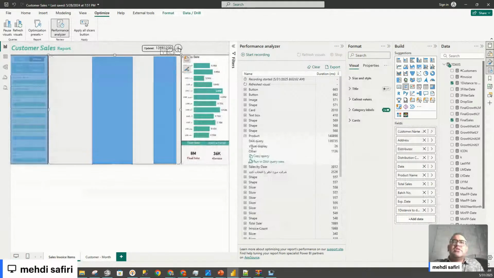There are differences between these. The DAX query part is the time that it takes to load the query behind the visualization. Visual display is the time that it takes to load the visual itself, the UX part. The other is waiting time. It waits for the other visuals above it to perform, then its turn to be performed.